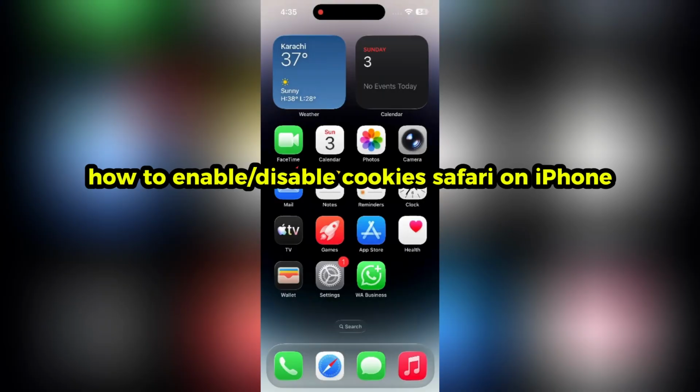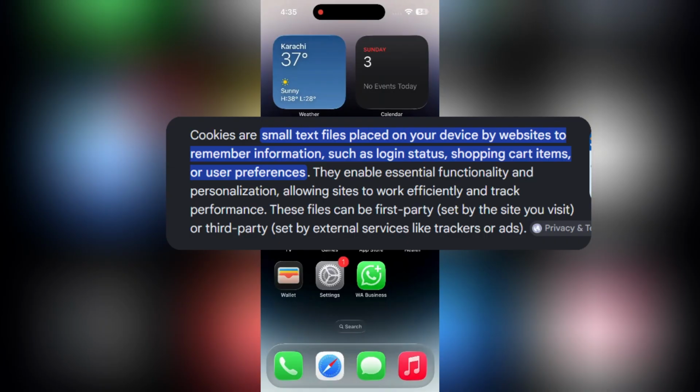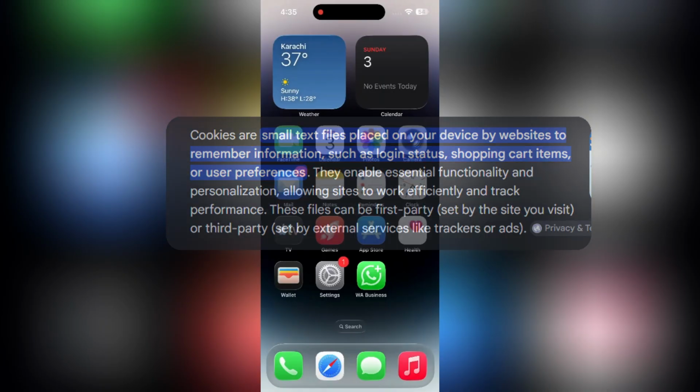Today we will learn how to enable cookies on your iPhone so websites can function properly and remember your preferences while browsing. Sometimes when you visit a website, it may not work correctly or ask you to enable cookies. Cookies are small files stored on your device that help websites remember your activity, login details, and preferences.